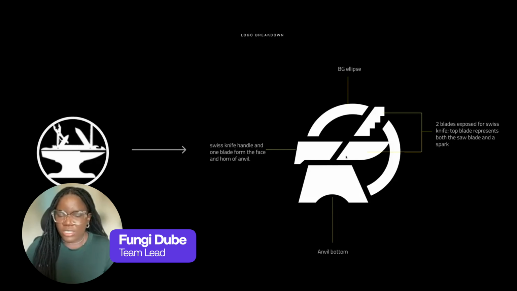It is a much more simplified version of what the current logo is, but it still carries the emphasis of the story. We have the handle of a Swiss Army knife, and this also forms part of the anvil. And then we've got this saw blade tool at the top here.